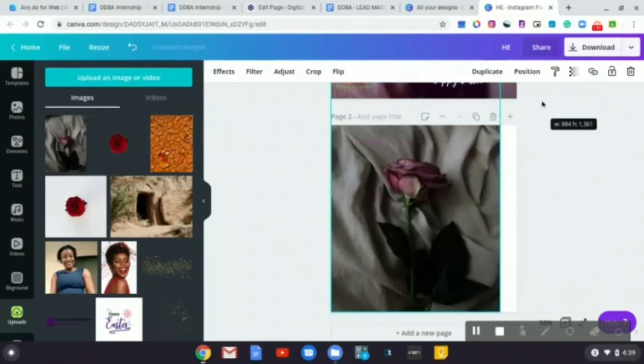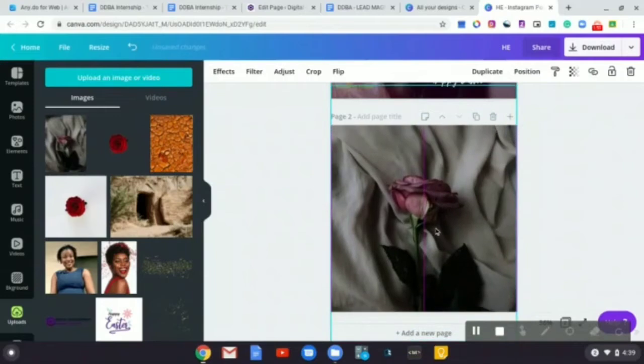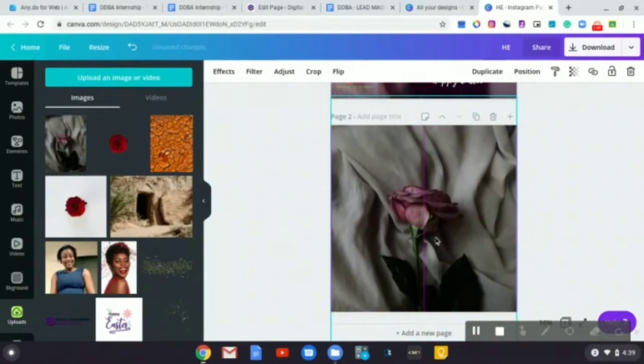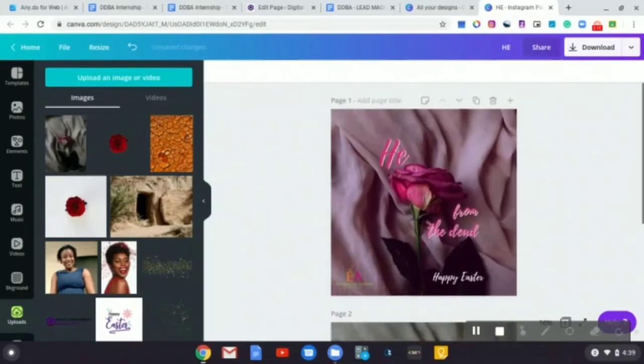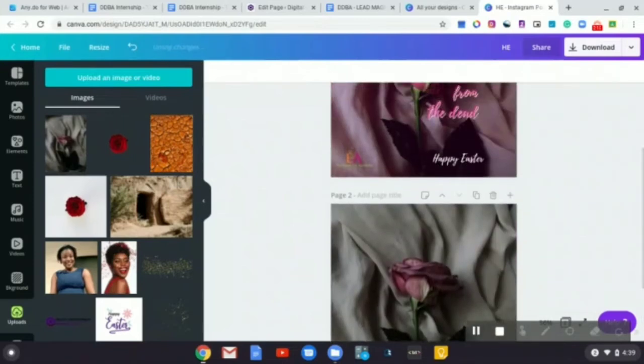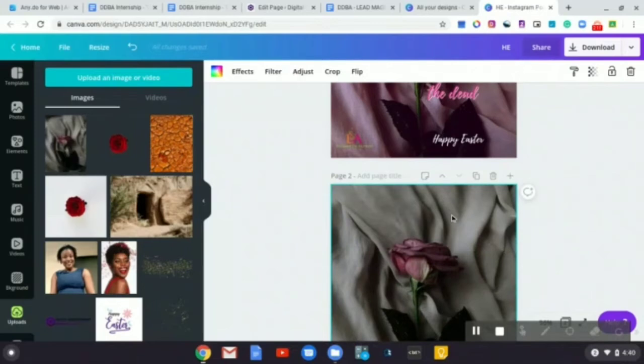So we are first going to enlarge it so that it fills the entire screen. Then you can see the guiding lines have helped me position it to the center. So what I'm going to do right now is click on the image, the picture, and you see where you have filter. I'm going to click on filter.